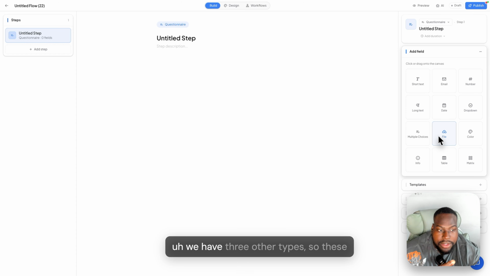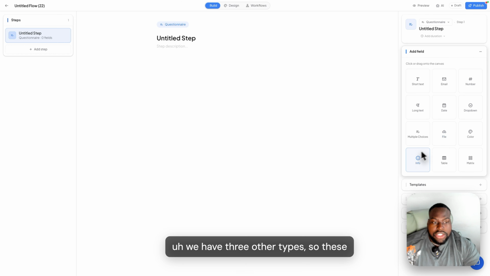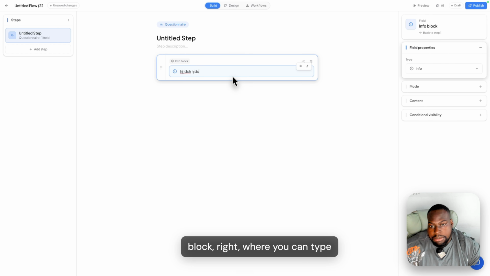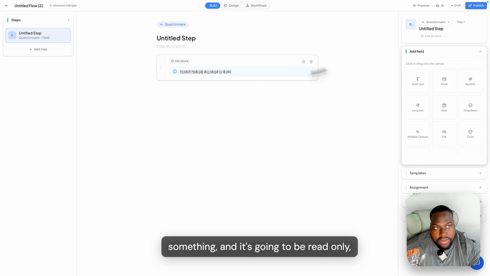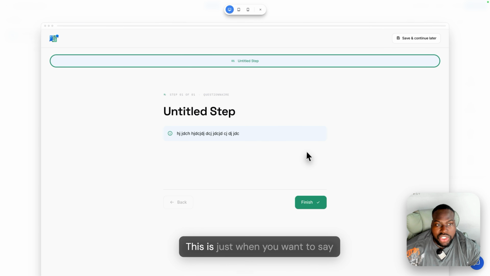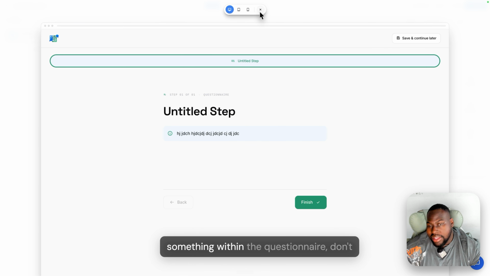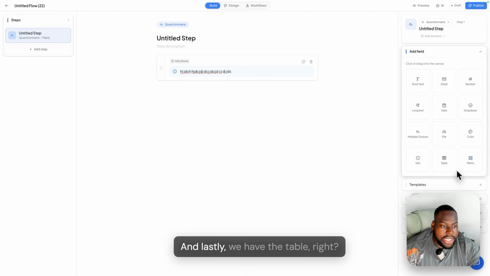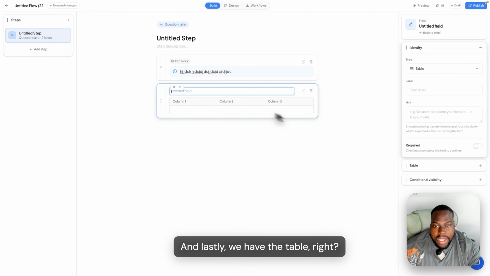And we have three other types. So these two are read only. We have the info block, where you can type something and it's going to be read only. So this is what it's going to look like. There's no clicking, nothing. This is just when you want to say something within the questionnaire. You don't want a separate page for it. And lastly, we have the table, and this is also read only. There isn't much happening here.